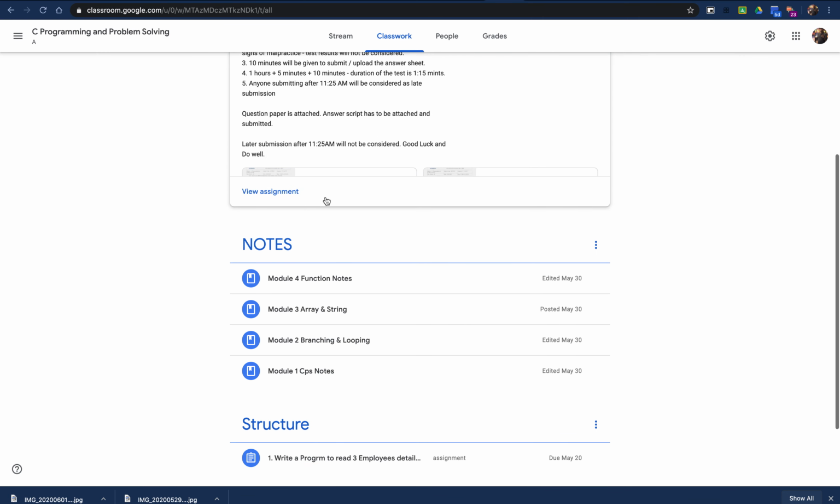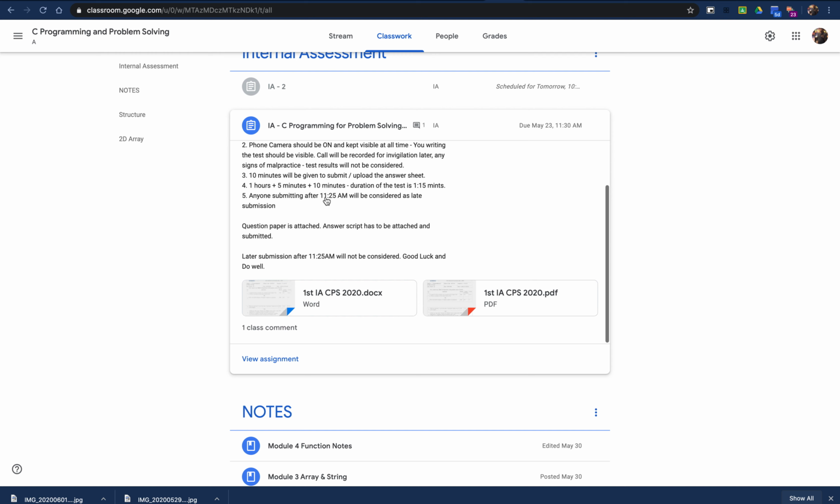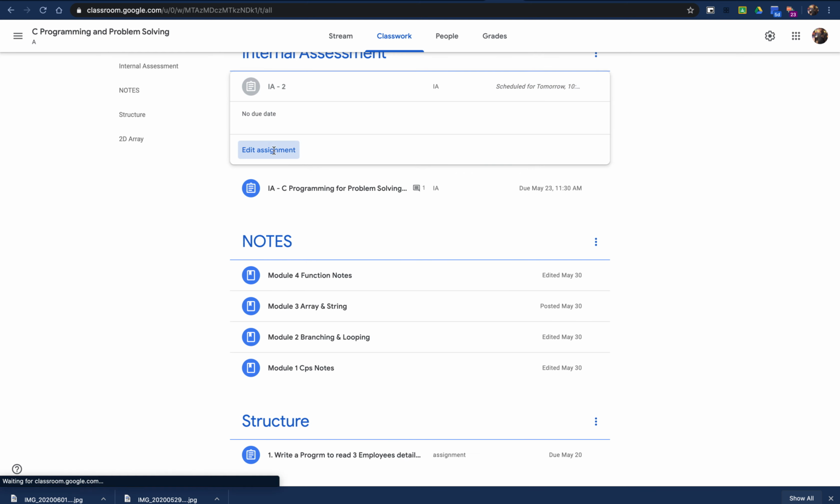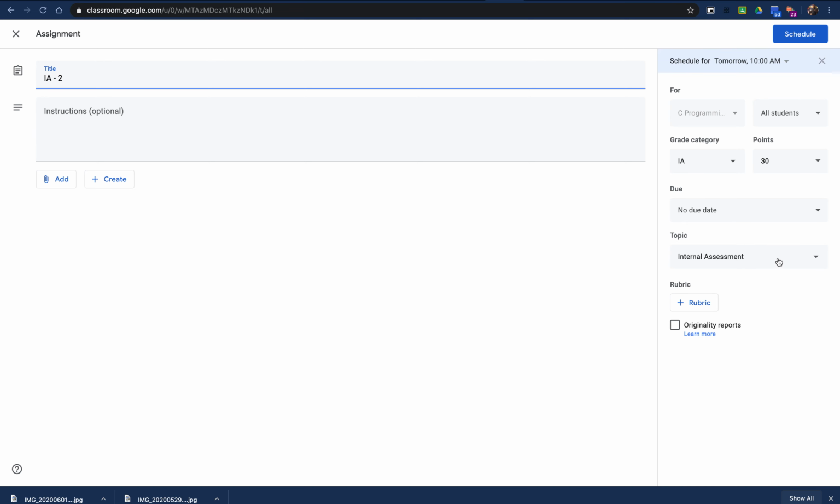Right, where did it go? It's here. So what I have done is basically select the topic over here. So that's one field that we didn't select. If you're going to select, it was going to go into the internal assessment, right? You don't want a topic, you just want it to be there. So don't create and don't select no topic.